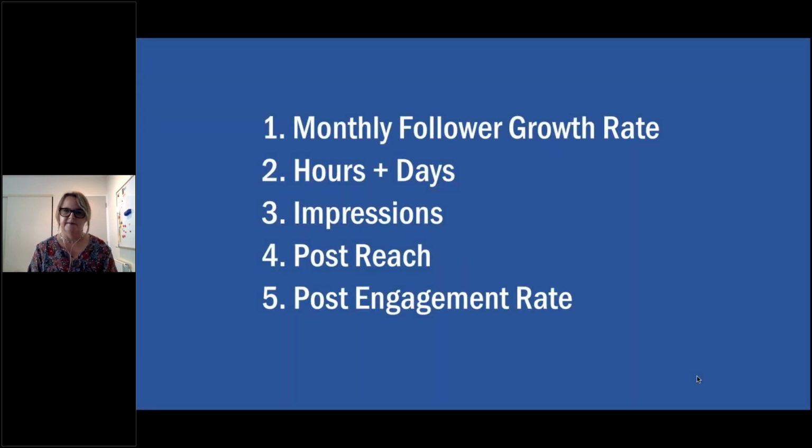Following and tracking these 5 metrics is a great start to improving your performance on Instagram and ultimately your connection to new and existing audiences for your arts organisation.